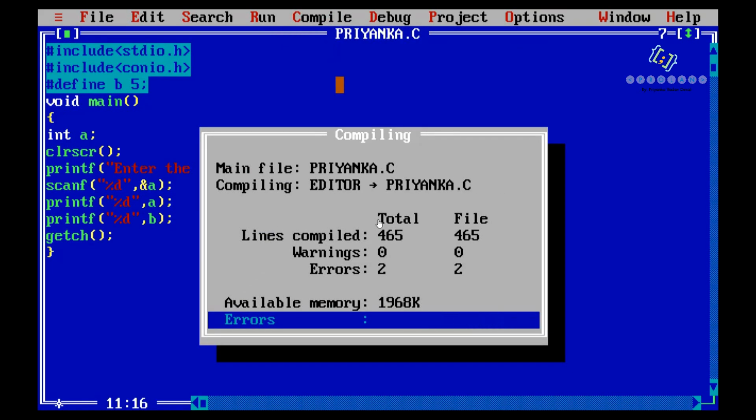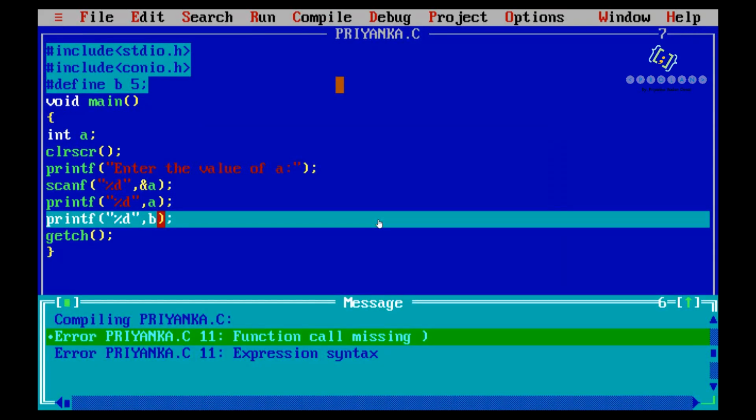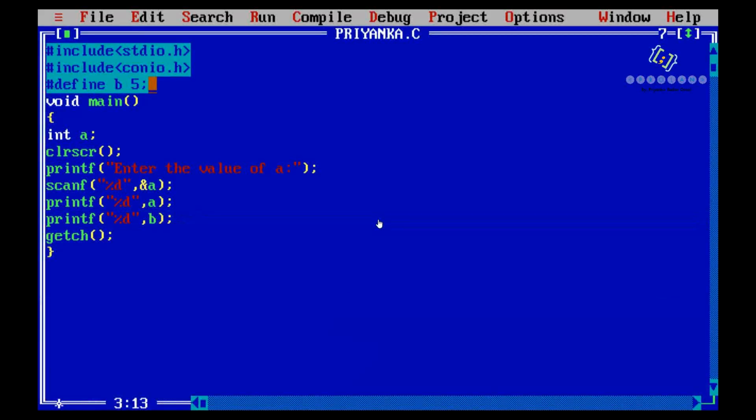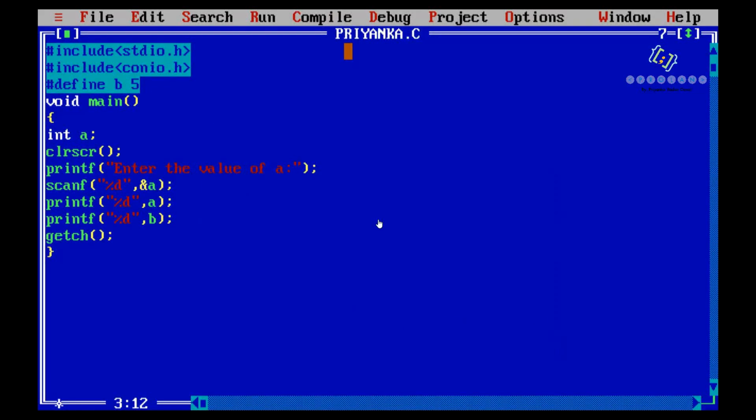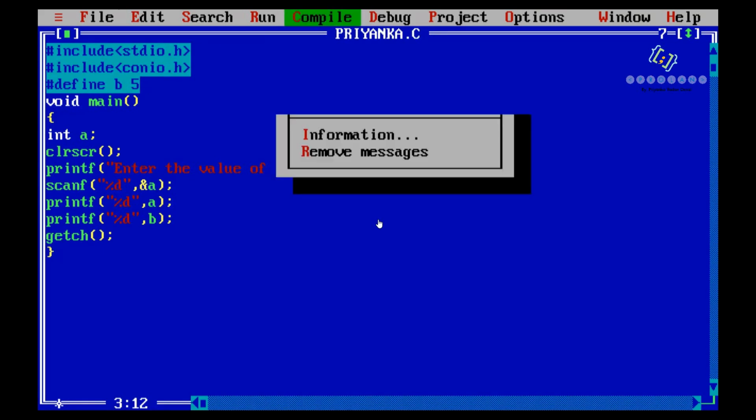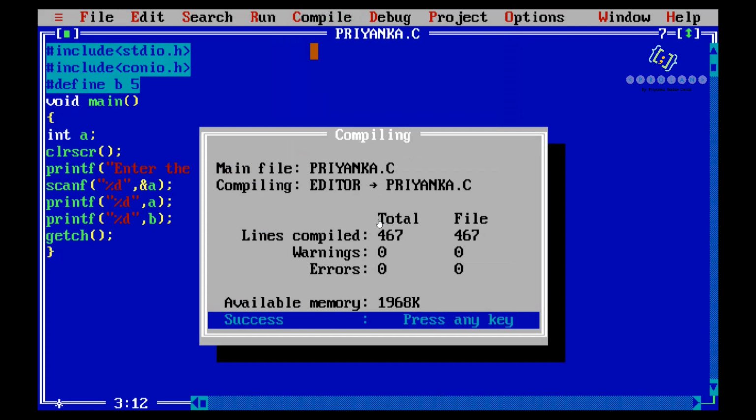Oh, 2 errors. Now what is this error? Function call missing. Okay, the error was in the syntax of defining #define B 5. You don't have to use a semicolon here. So can you see here, 0 errors, 0 warnings.